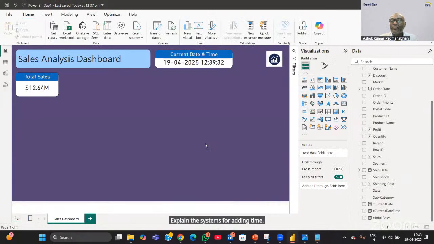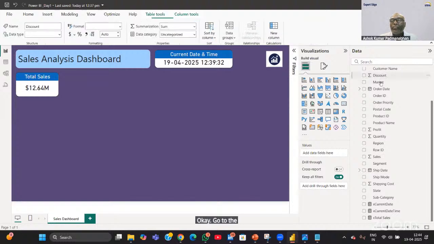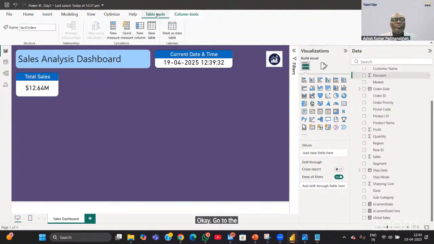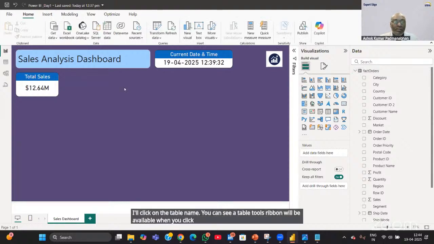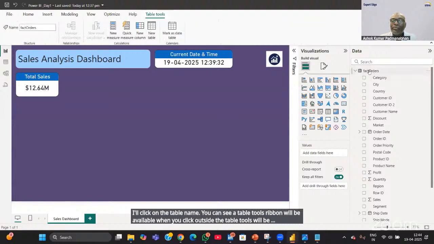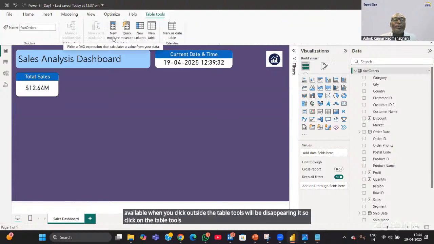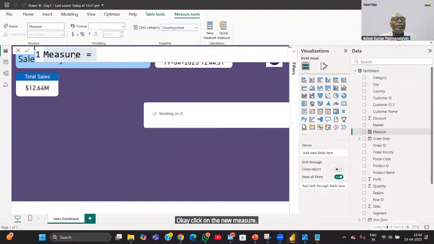Okay. Now click on the report canvas. Go to the table tools. Click on any field on the table or click on the table name. You can see a table tools ribbon will be available. When you click outside, the table tools will disappear. So click on the table tools. You have a new measure. Click on the new measure and give your measure name.